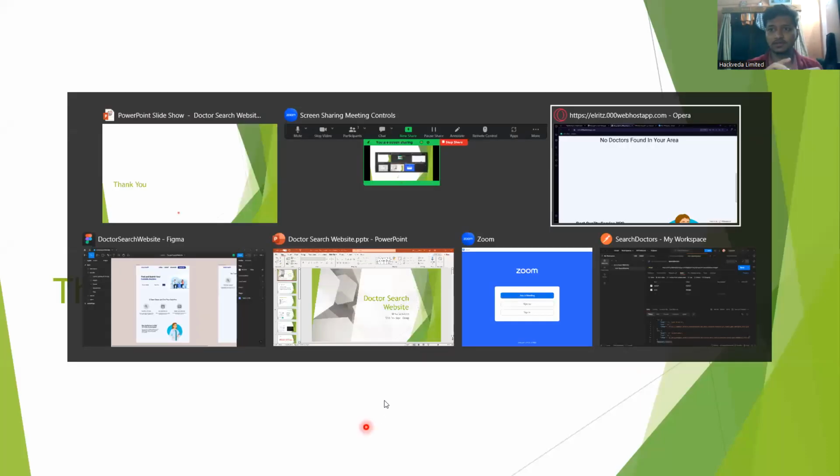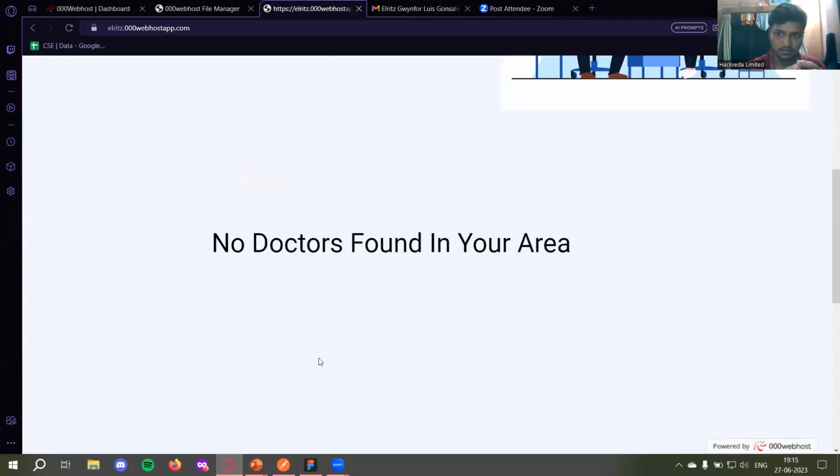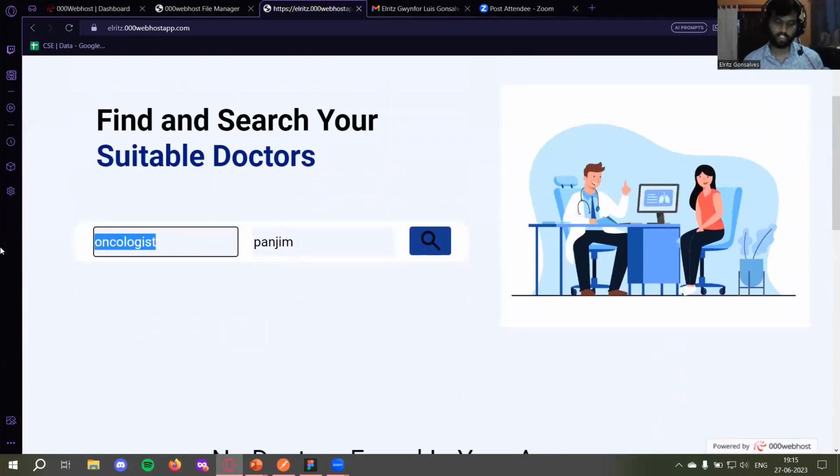Right. So in your database, is there any input where we get two or more results? For this, do we have two doctors? No, sir. So you have solo doctors for every input. Like if you type oncologist and Panjim, you will get only one doctor as a result. So two or more doctors I've shown.